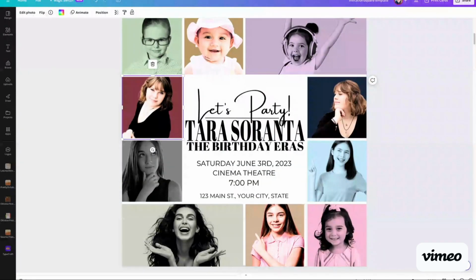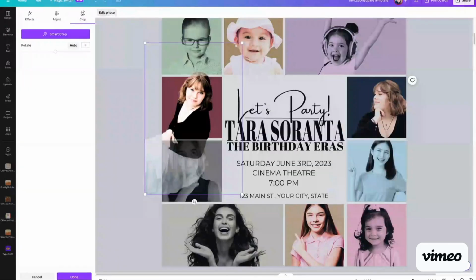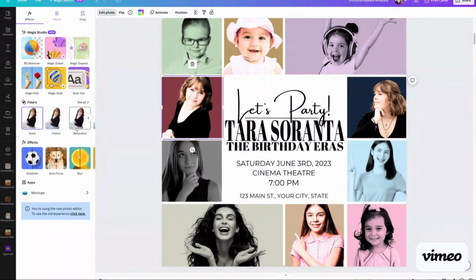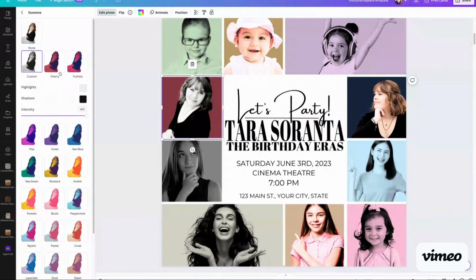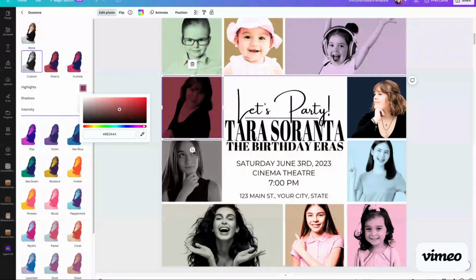When all the images have been completed with their adjustments, then you go back into edit photo, and this time you're going to go to effects, and you're going to go down to the bottom here and click on duotone. You're going to go to custom. And when you click on highlights, this will come up and you grab the dropper tool and you just drop it on the background and that will achieve the duotone look that we're after.